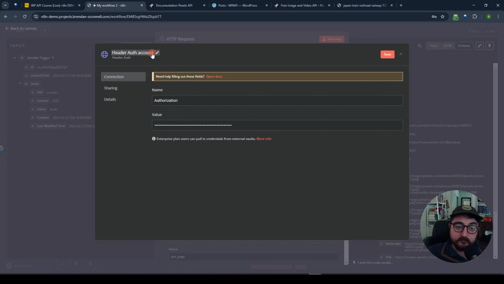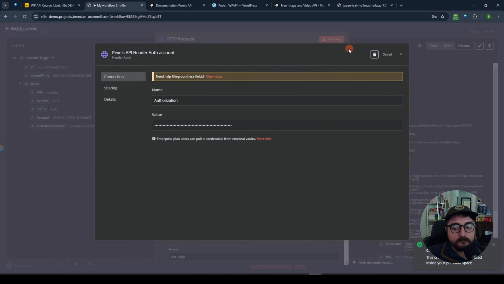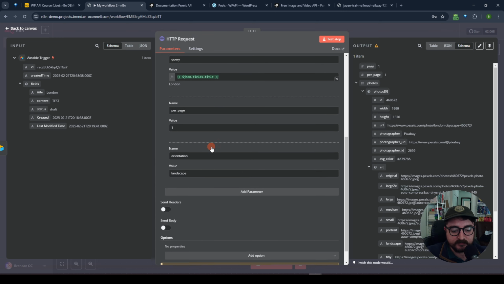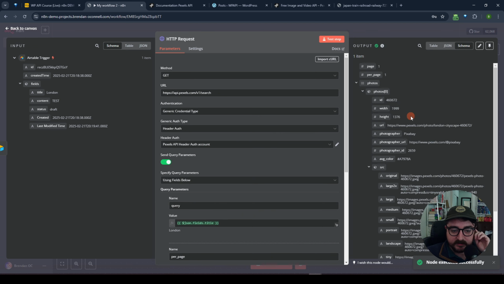And another reminder here, you always want to rename these because otherwise you'll just get a bunch of header auths and you don't know which one's which. So I'll just name this Pexels API header auth, and I'll save that. And it should be successfully authenticated. So now we're just passing in a header auth that's already set up for us, so we don't have to type in our API key every single time. And so again, I can test this, and I'm still authenticated.